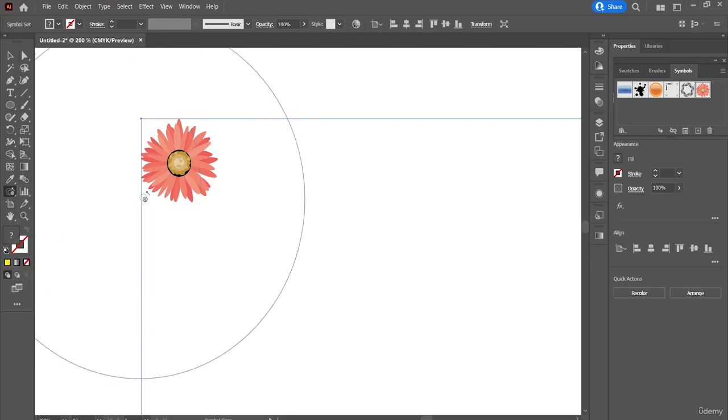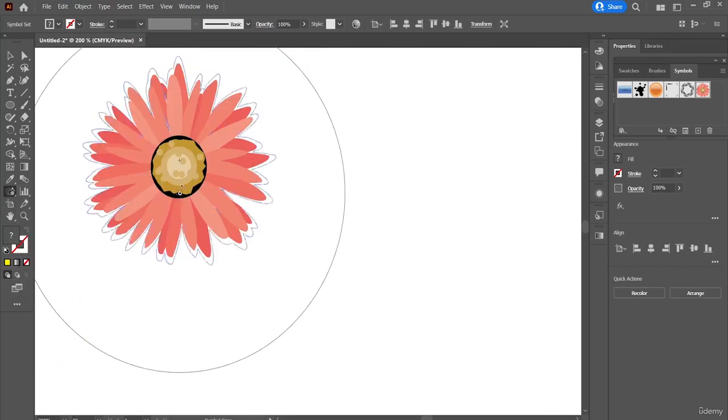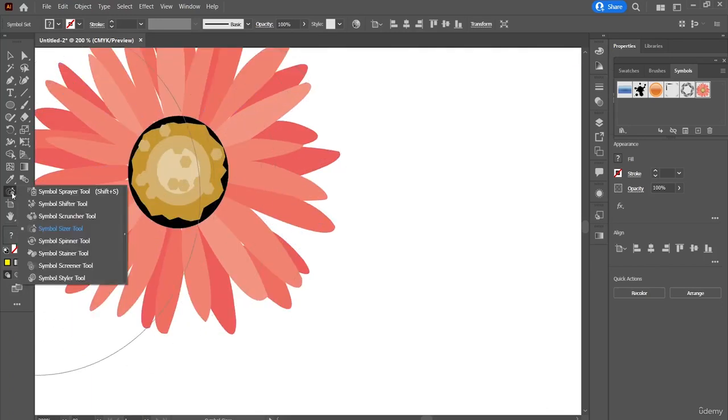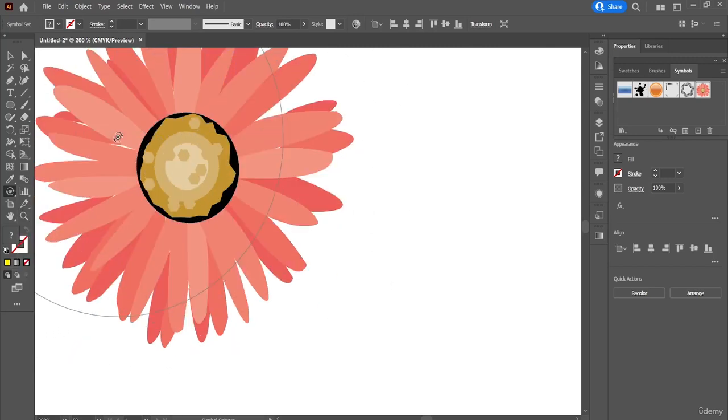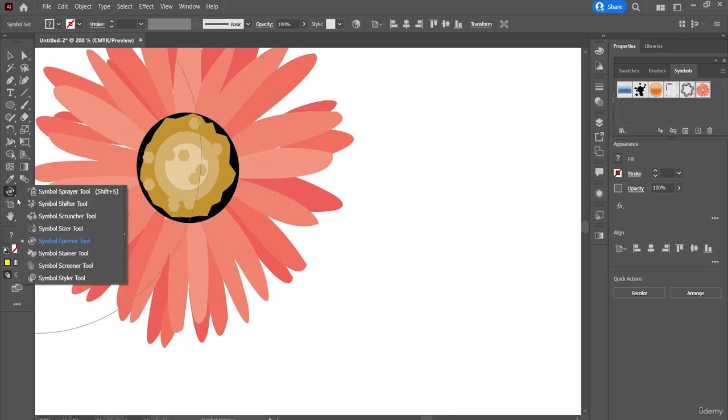Then we have a symbol sizer. You can also size them up if you want to, increase them if you want to. Now the next one we have is the symbol spinner. You can also spin them if you want to. What I'm going to do is take it over in this angle and it will be rotated. It also works as a rotationary tool.